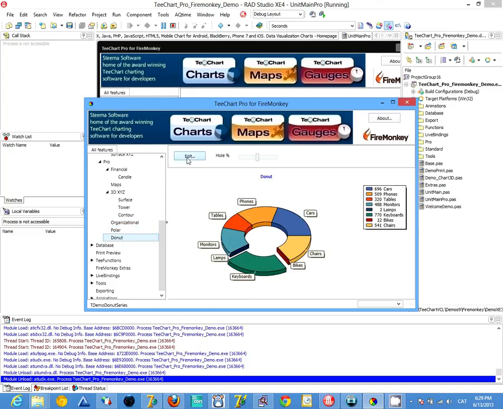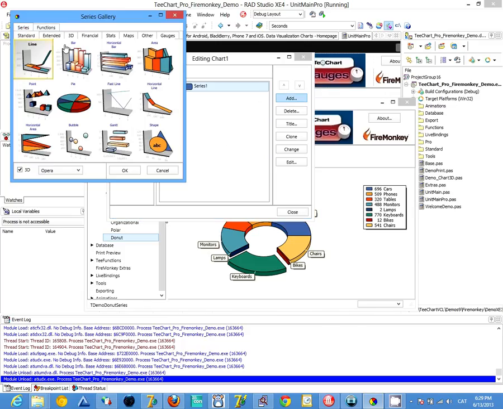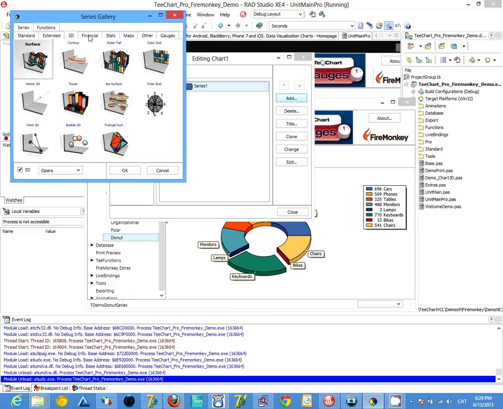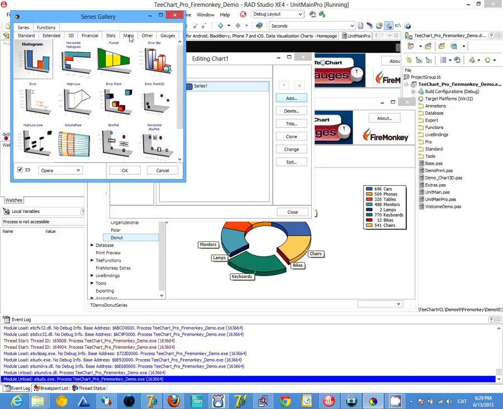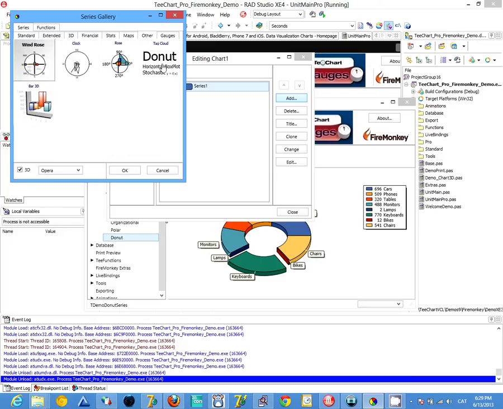All these series styles can be found here in the TeeChart gallery under these tabs: extended, 3D, financial, statistical, maps, pages.